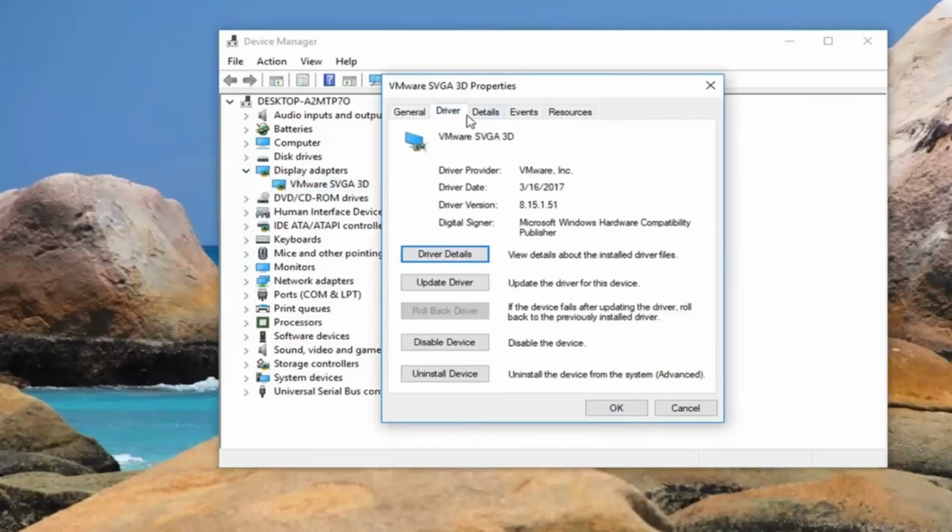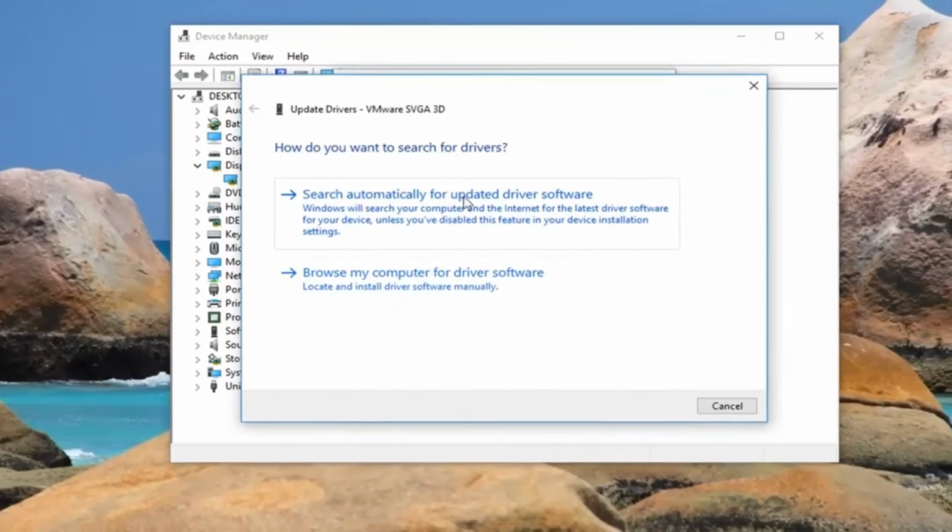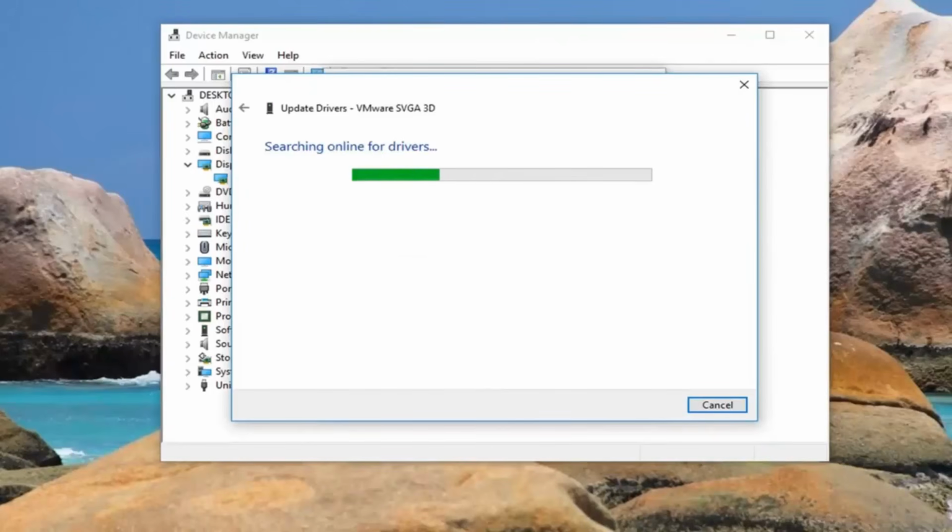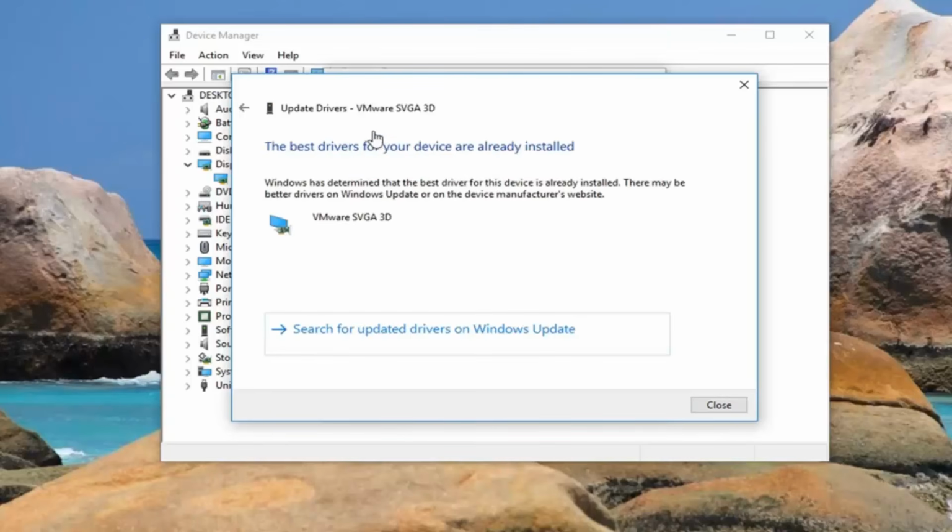Left click on the driver tab, and if there's an option to roll back the driver, I would suggest doing that. However, if it's grayed out, I would suggest updating the driver. So just left click on update, search automatically for updated driver software. And as a final resort, if that does not work, I would actually suggest uninstalling the driver as well, and then when you restart your computer, the display adapter should be reinstalled.